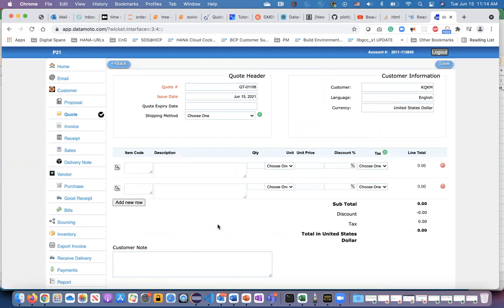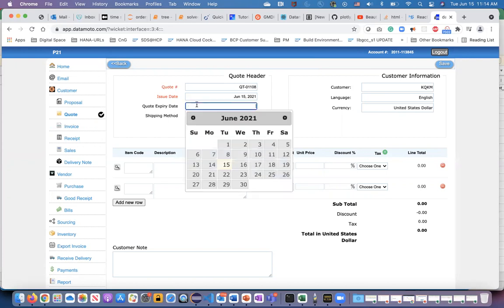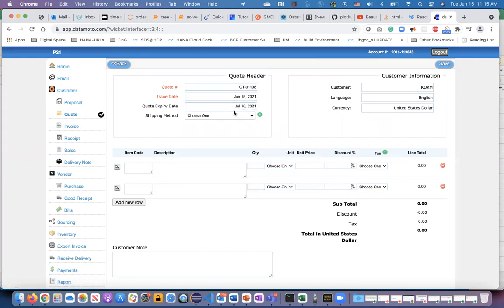Here I do have a few options to choose. Shipping method, sometimes people put it, sometimes they don't, so we have the option not to put it in. The quote code number is automatically generated over here for me. Issue date is automatically generated. Expiration date, if I need anything. If I have only a month, this is valid per month, I just put my time and date there.